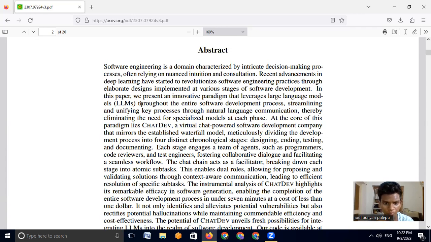At the core of this paradigm lies the ChatDev model, a virtual chat-powered software development company that mirrors the established waterfall model, dividing the development process into four distinct chronological stages: designing, coding, testing, and documenting. So first, designing the app, or designing the website, designing the interface, and all that.